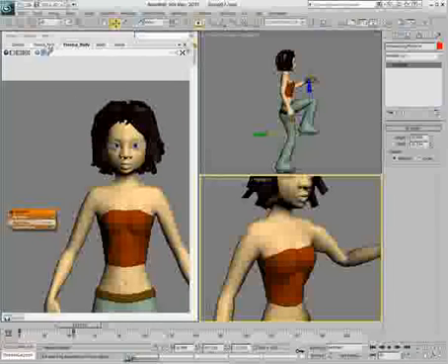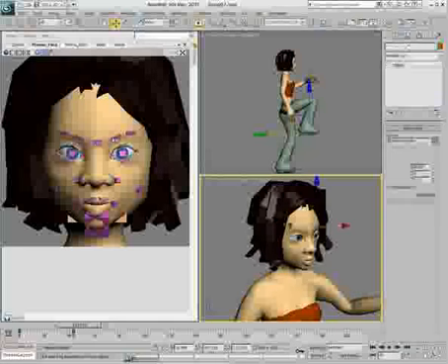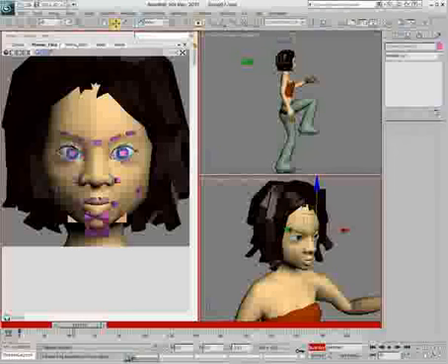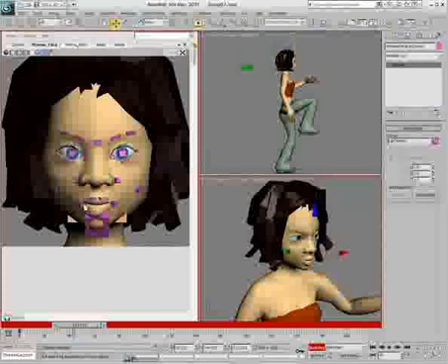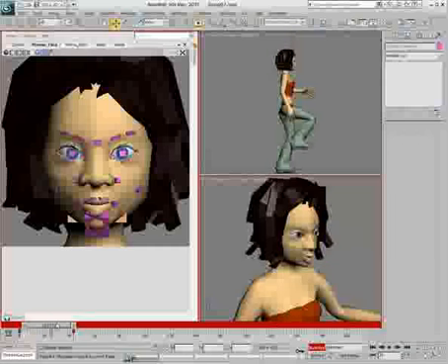which brings us to our face controls. We'll put that here, and we can easily grab any of these, no matter what position our character is in. We can grab those and start to adjust them and set different facial expressions or positions for the character.